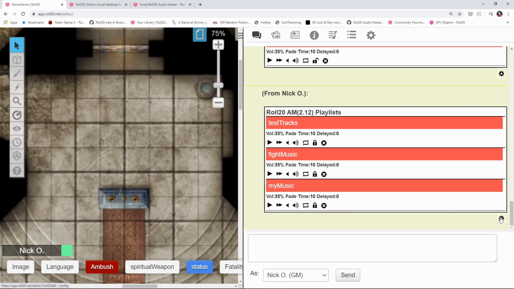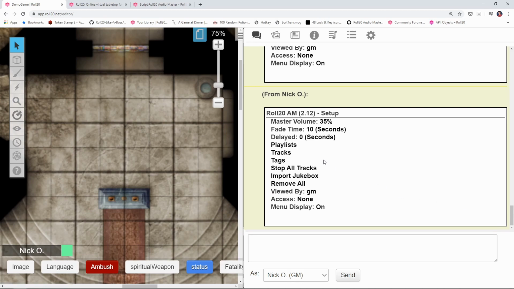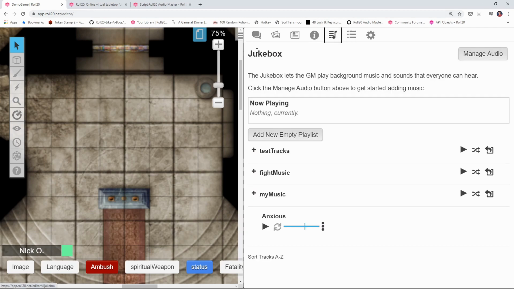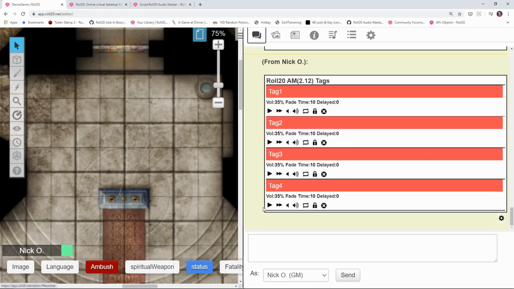Now, if we go back to the main menu here, you'll notice there's this tags option. So let's click on that. And when we do, we get tags. Tag 1, 2, 3, and 4. But what are these? Well, tags are a special set of playlists that Roll20AM creates. And you can assign any individual track to one of these tags. And these tags don't show up in the jukebox tab. So this is like your own private invisible little set of playlists that you can use in various circumstances.